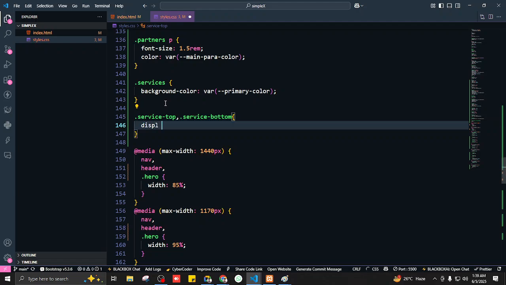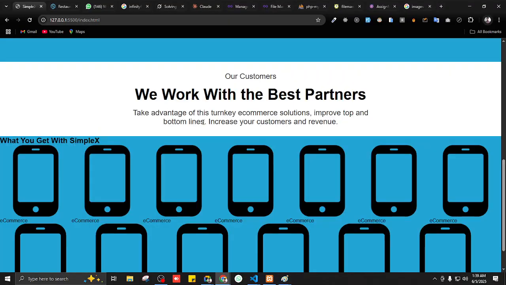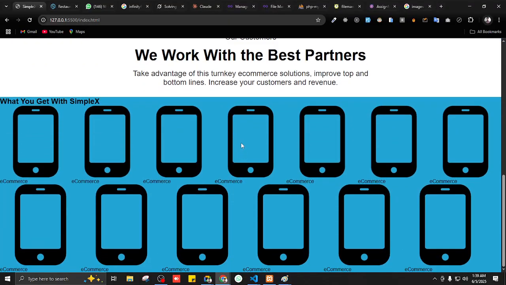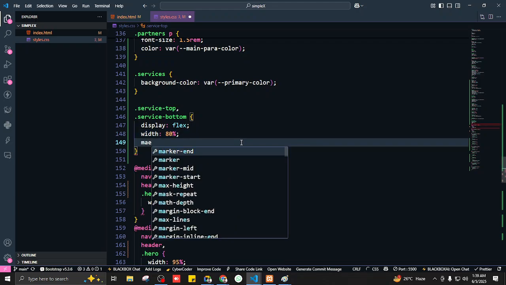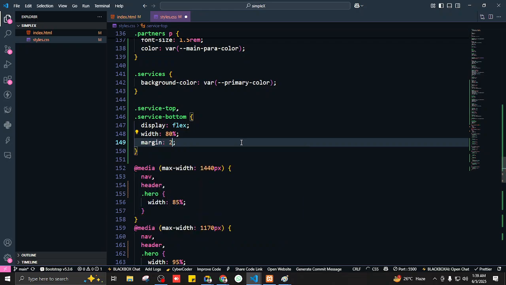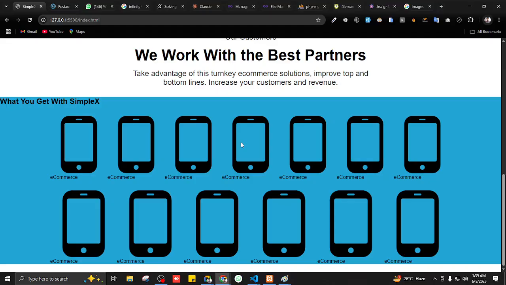have a display of flex. Yeah, perfect. But again, I want them to have smaller width, so I'll say width to be, let's say, 80% for the starting screen, and I want them in the center, so I'll say margin 2rem from top and bottom, and auto from left and right.